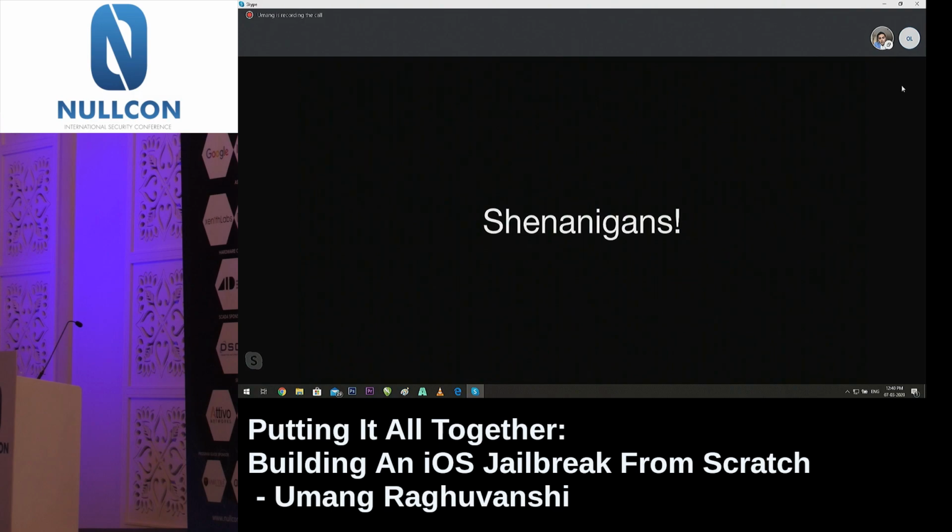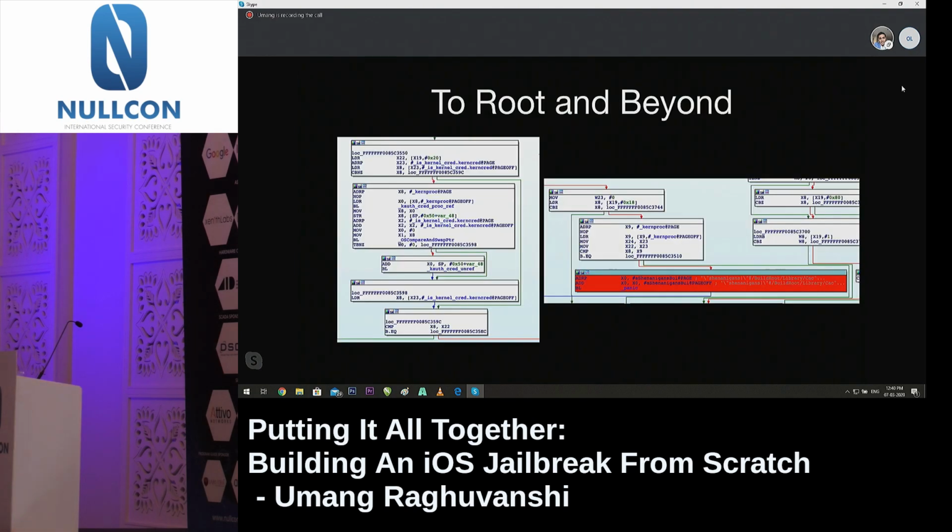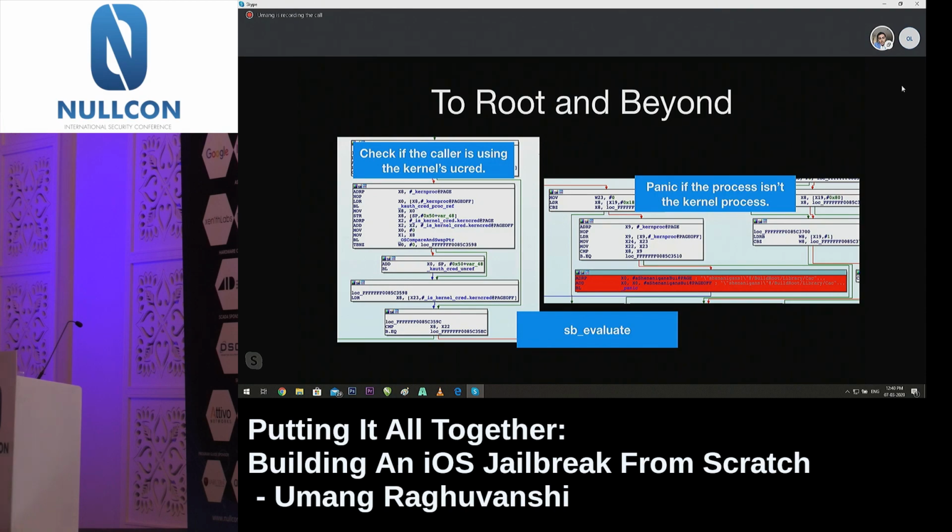First up, we look for cross references to the string "shenanigans" inside the kernel binary, and we find one sitting in a rather obvious place. Now, the code itself is a bit complicated, so let's break this down a bit. First thing the code does is check if the kernel's ucred is being used. It then checks, if the ucred is being used, whether the process that's using it is a kernel process. And if it's not, well, you read that block here, and panic. All of this is done inside sb_evaluate, which is a function that evaluates the sandbox policies.